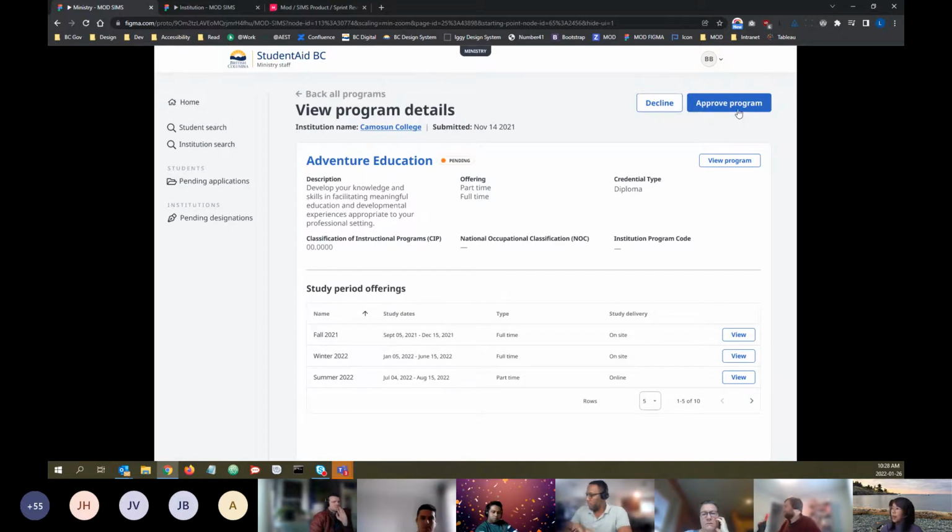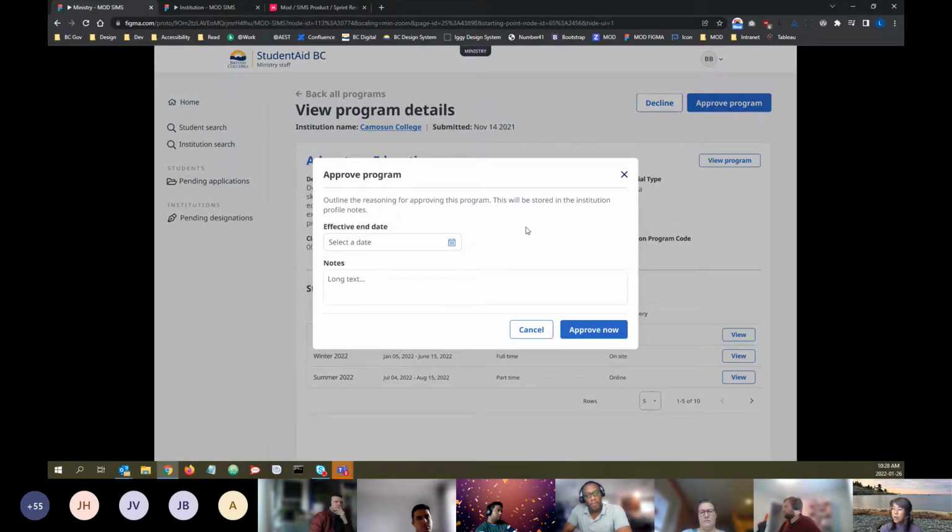So let's say we clicked on everything, it looks good when you view the program and when you view the period offerings, and we want to give them a policy exemption. What we can do is click on approve program. A modal is going to appear that says outline the reasoning for approving this program. This will be stored in the institution profile notes. So you're able to add an effective end date for the policy exemption and also notes for it as well.